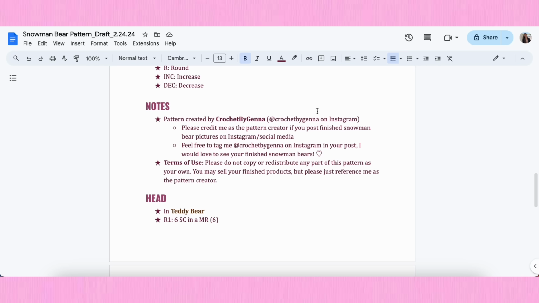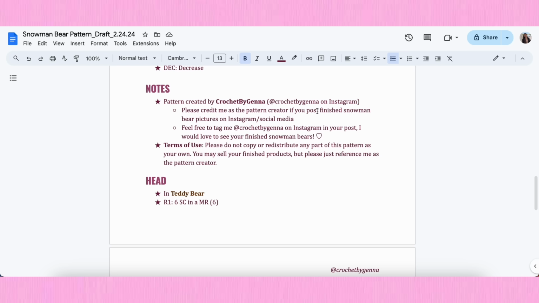And then lastly, I include this little terms of use bullet, and it basically says like, please do not copy or redistribute any part of this pattern as your own. You may sell the finished products, but please reference me as the pattern creator. This is a super important disclaimer. A lot of questions that I get on Etsy is, oh hey, I purchased your pattern, am I allowed to sell the finished plushies?